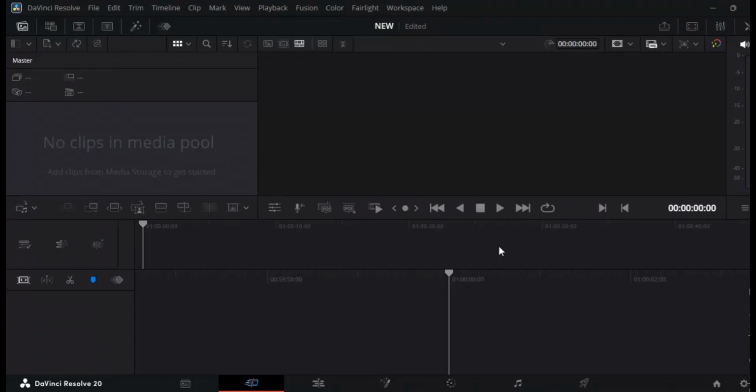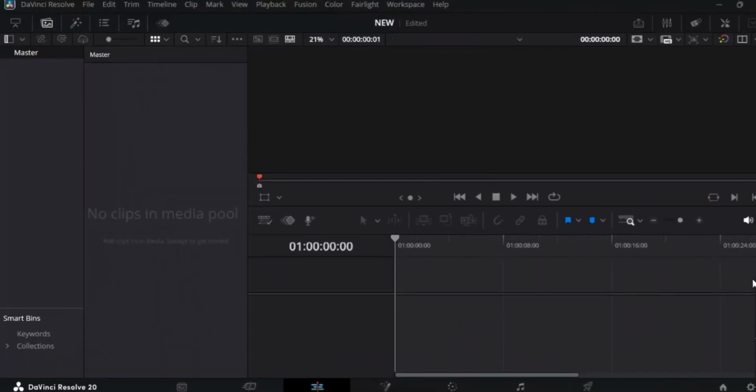As soon as you're inside, ignore all the advanced sections for now and focus on a single workspace where most of your work will happen. This keeps things efficient and avoids confusion.